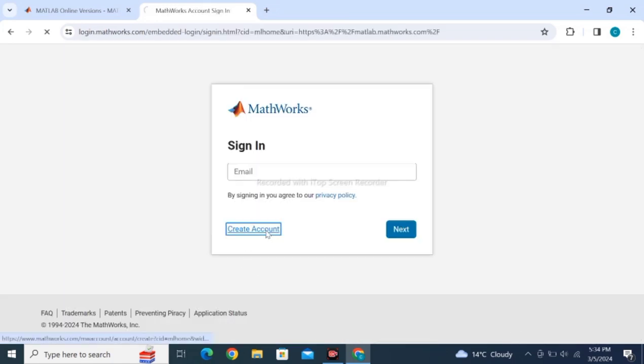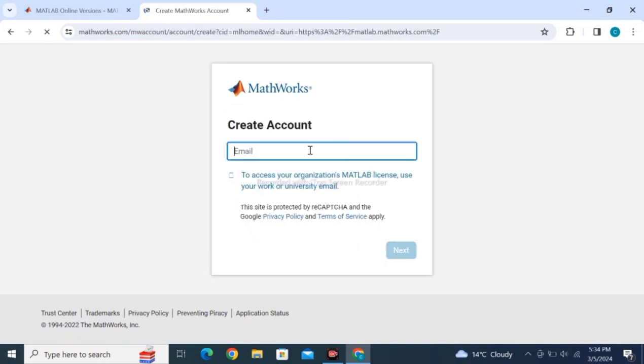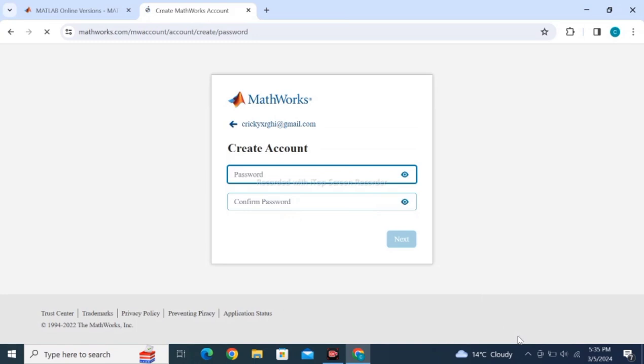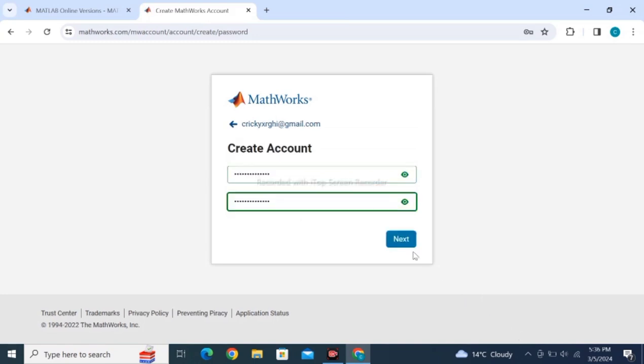Now click on create account. If you have already, then you can enter email and password to sign in. Now I am creating my own account by entering email. Click on continue anyway. Now I have to create password. Click on next.